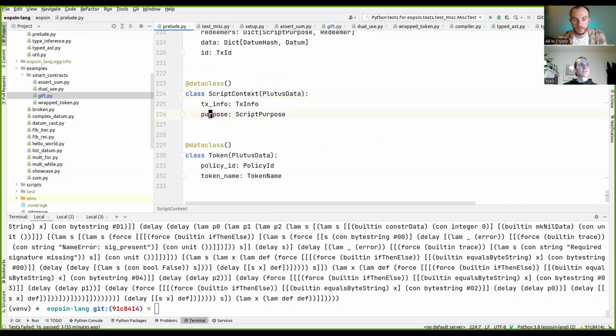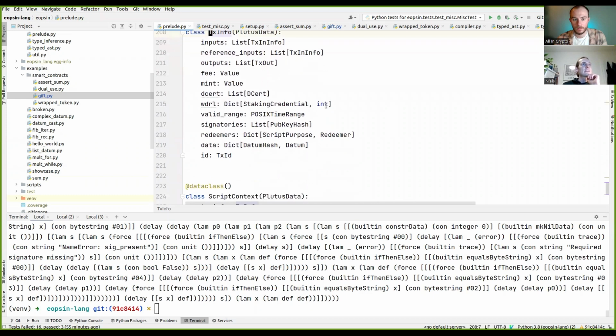That script context contains a purpose, which we ignore now. It says, is this contract invoked for spending as a transaction? Or you can also invoke contracts for minting tokens, for withdrawing rewards. We'll ignore this for now, but it's also possible to write contracts for that. In this case, it will be spending. And then there's some more information. Let's see what's there as information.